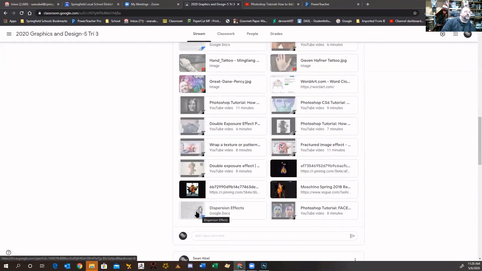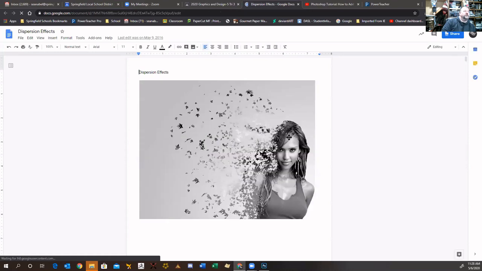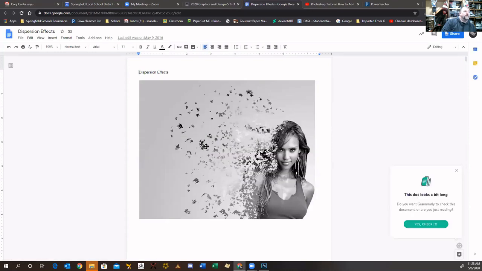The dispersion is, and this takes you to the Google document. So here we have the person, and then you have this little pattern happening, and it looks like they're fading out to it.